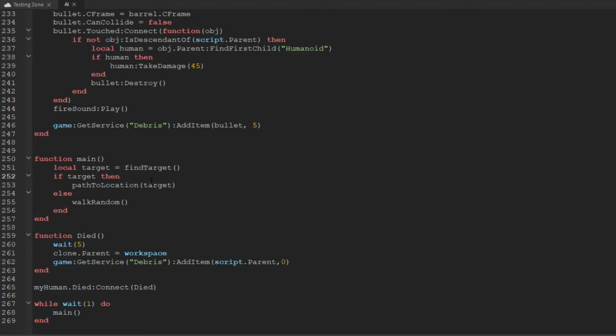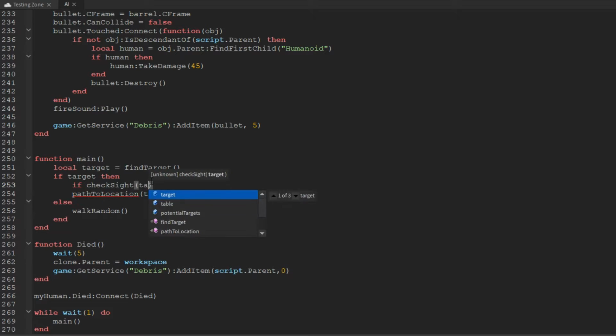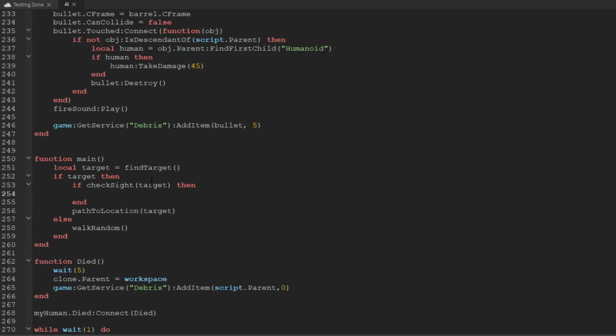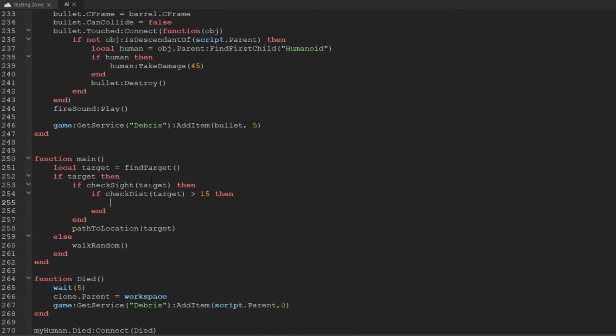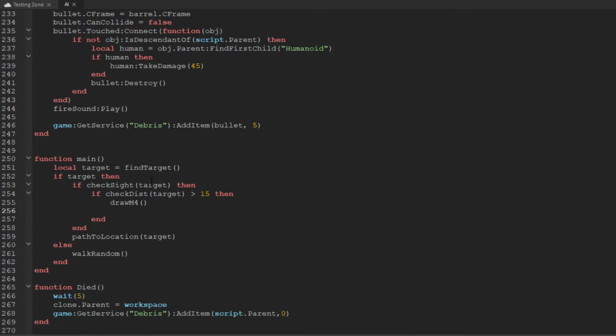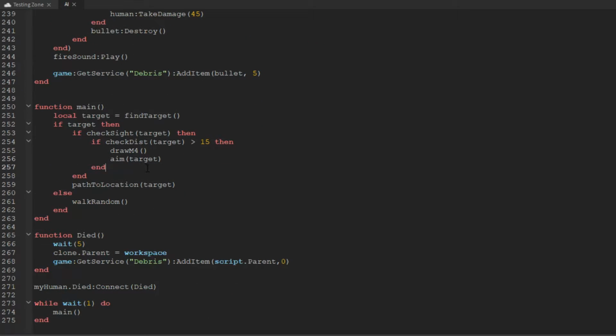So if checkSight(target), then continue. If checkDist(target) is greater than 15, then continue. So if we are further than 15 studs away, we're going to draw the M4 and then aim at the target. And then eventually we'll probably shoot in there also, but not yet. Let's see, what else can we do in here? So if target, if checkSight.